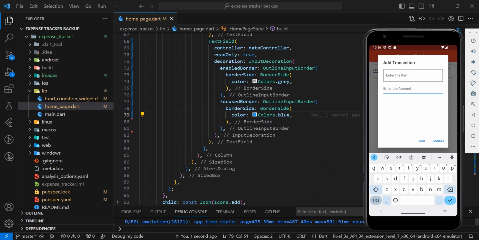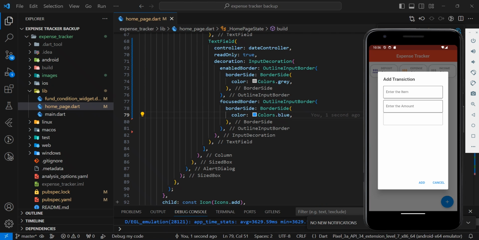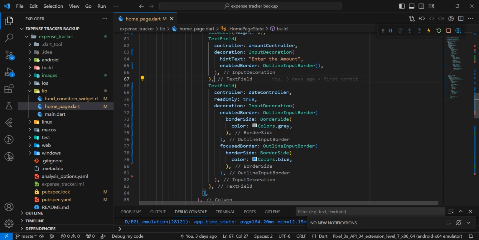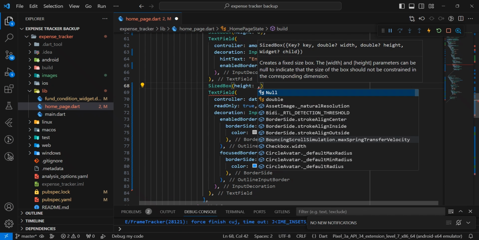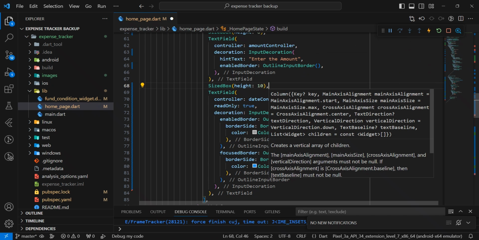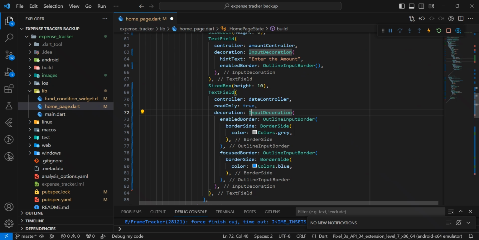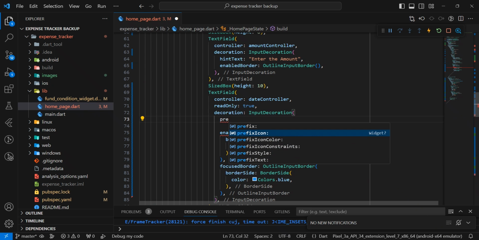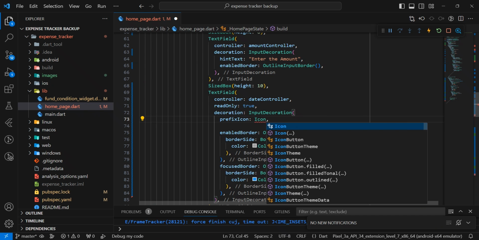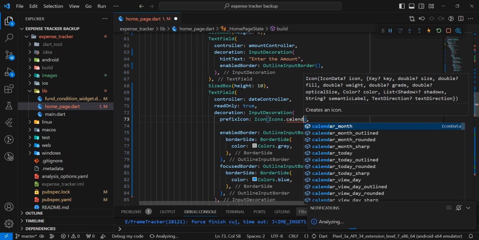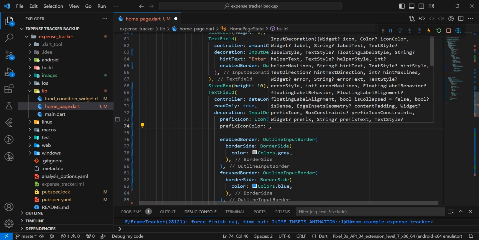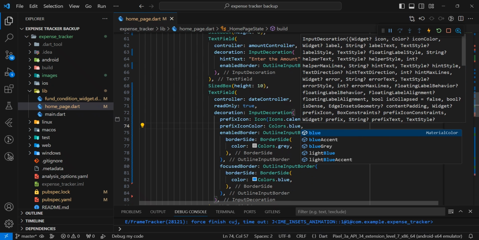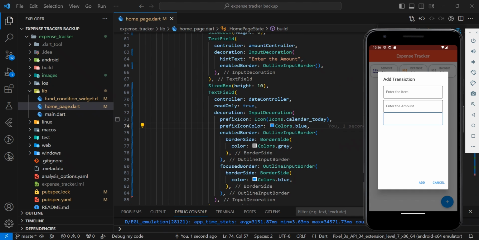So let's see how it looks, and it's like this. So I also need to add some more stuff here. First, let's put a SizedBox here, and I will give it a height of 10. Then I also need to have a prefix icon here, and this icon is going to be called calendar_today. I also need to give it a prefix icon color, which I will make blue, and I think it looks much better right now.